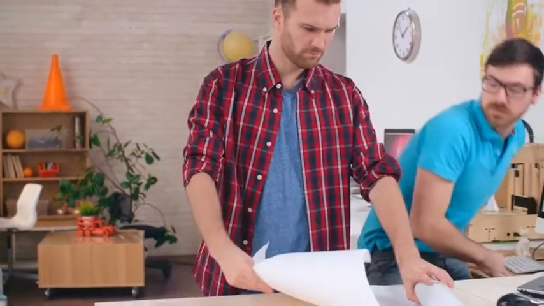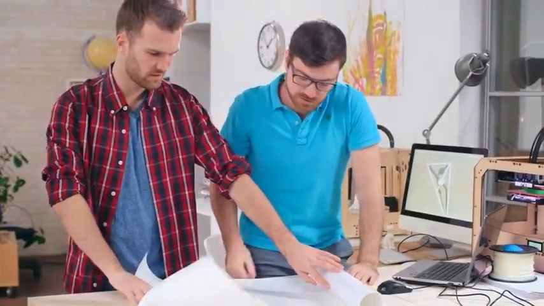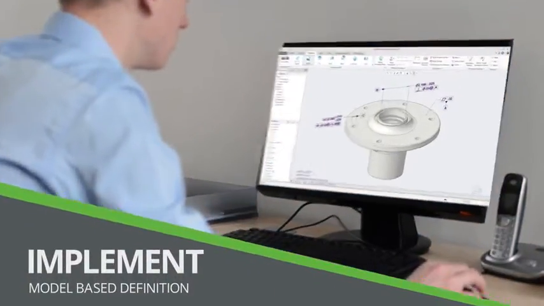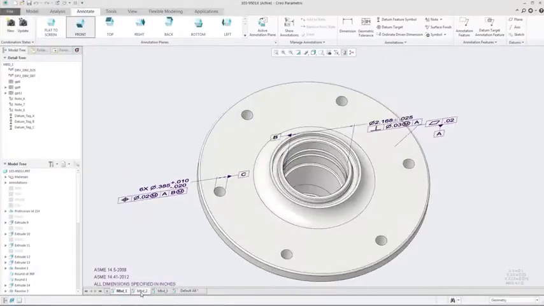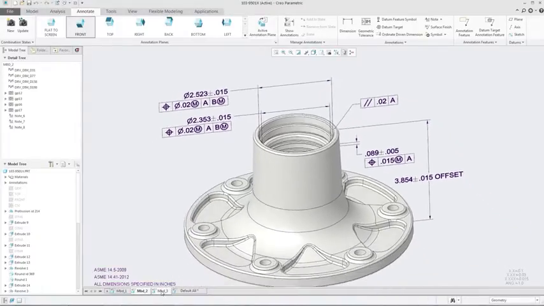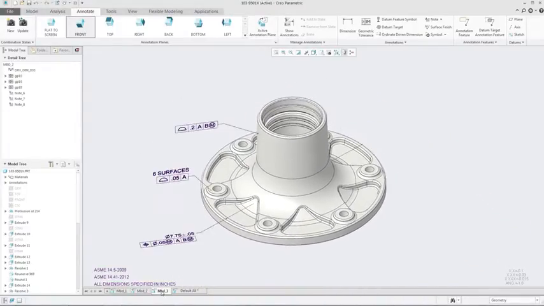Relying on 2D drawings often leads to errors downstream. But with model-based definition, or MBD, all product manufacturing information is embedded in the 3D model. Creo 4.0 removes the barriers to successfully implementing MBD and makes sharing data easier.